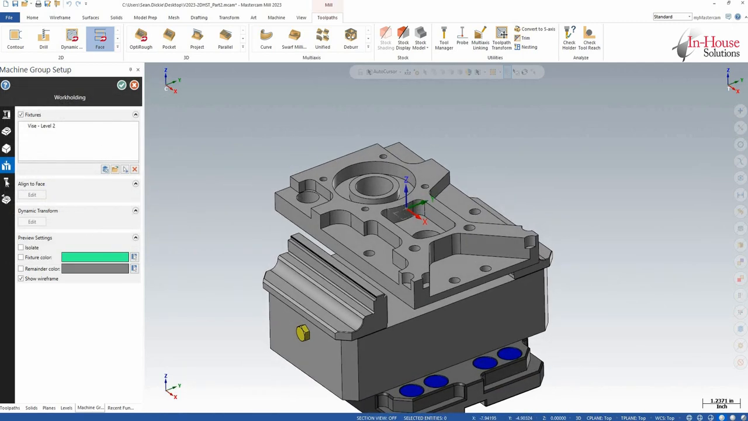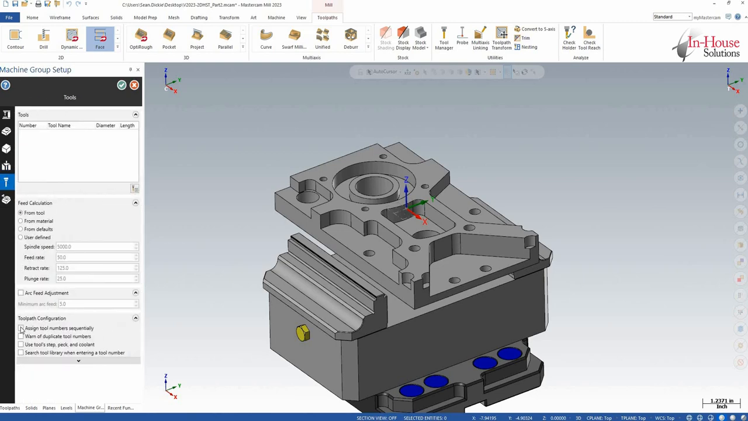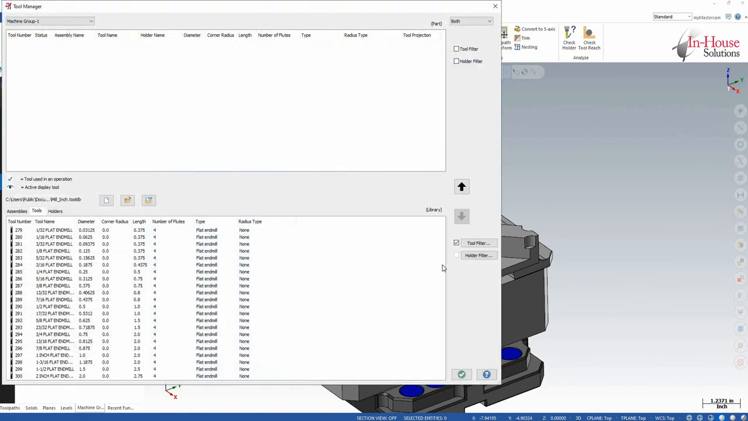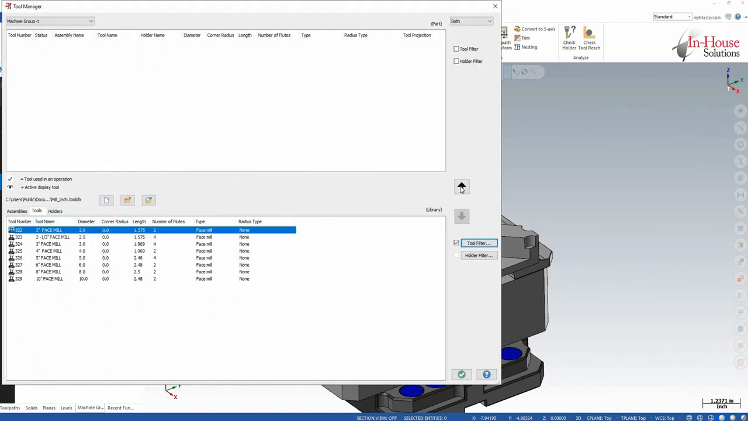Now the next page I'm going to go to is the tools page. So the tools page, where we're used to turning on things like assign tool numbers sequentially or warn of duplicate tool numbers, you'll notice that we can actually add tools for our program before we even leave this dialog. So from here, I'm going to open the tool manager. And the first thing I'm going to need is going to be a face mill.